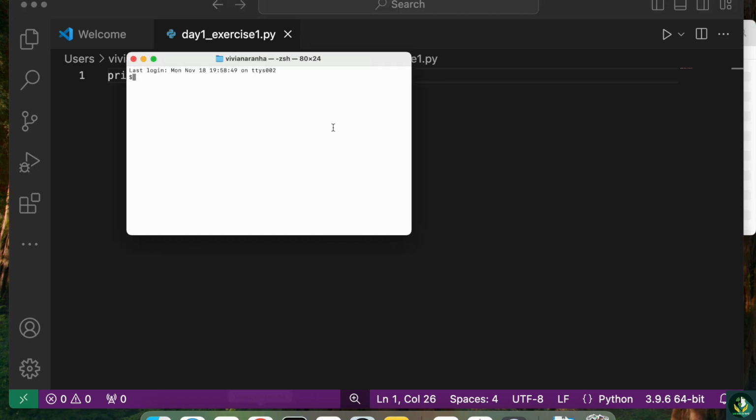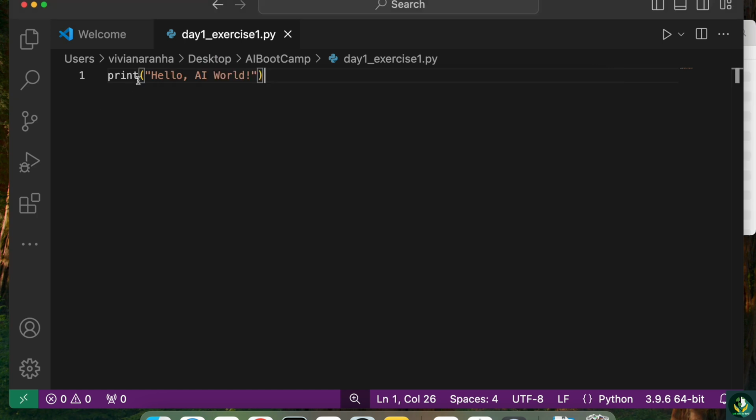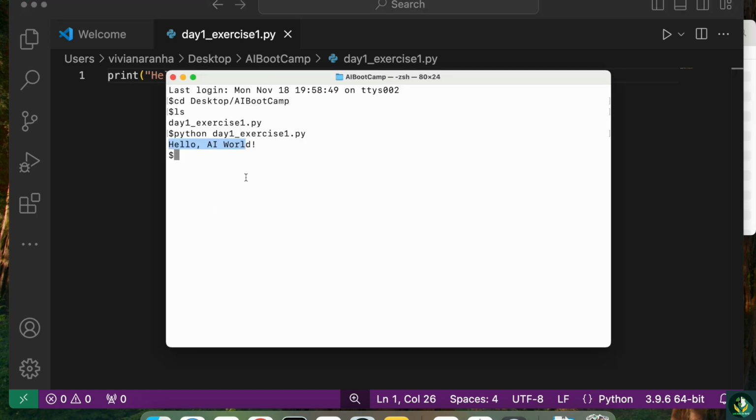To run the script, I'm going to open my terminal or command prompt, depending on which machine you are on. And you can just go to the desktop, in my case, wherever the file is saved, which is AI Bootcamp. And I see this file here. I'm going to say python day1_exercise1.py. That's what runs the code. And it says hello AI world. Whatever I've written here will be displayed here. So if you got this working, great. If not, let me know.